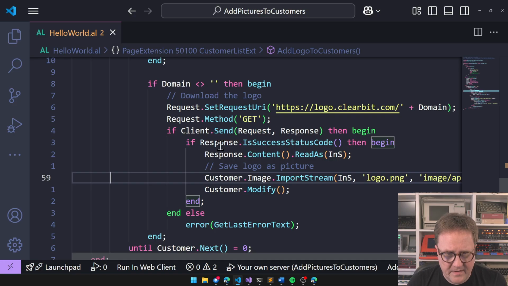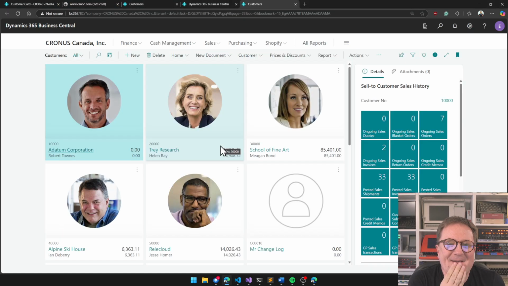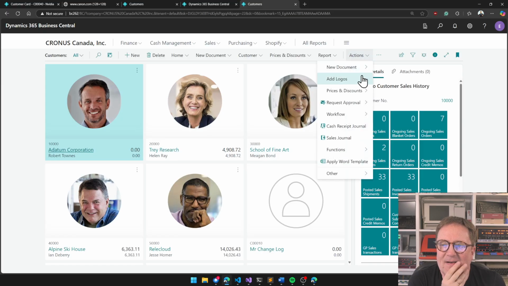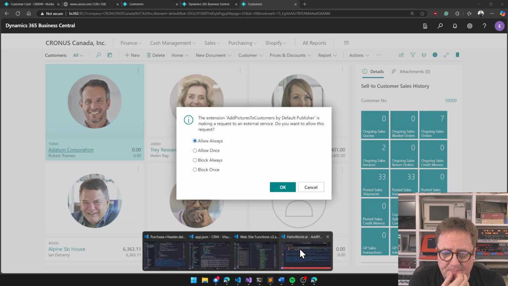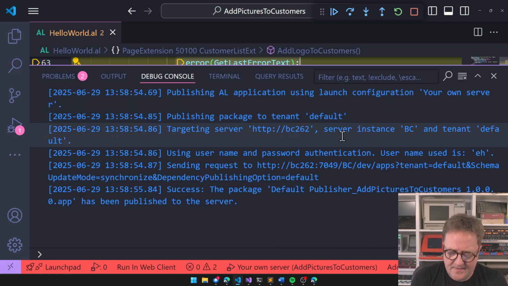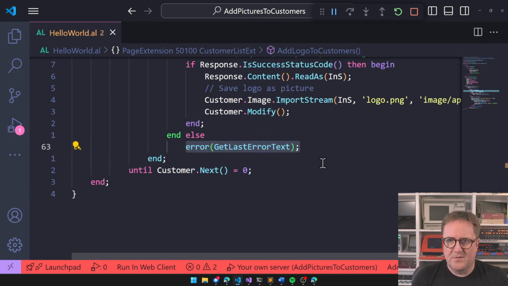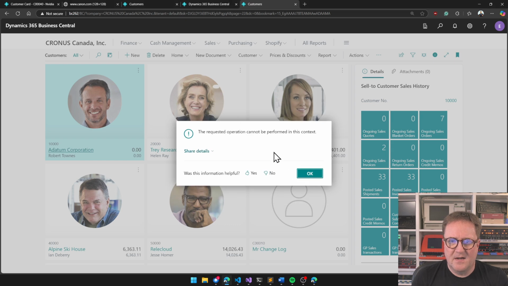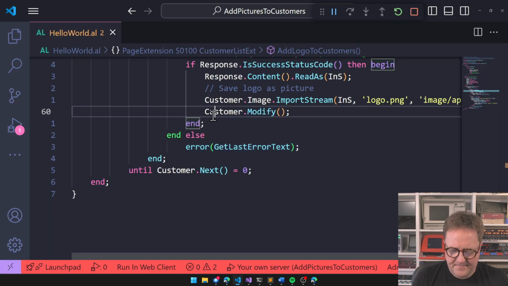Anyway, hold my beer. Let's try and see if this works. Action, add logos. We allow this to connect. So I know already one thing that will break. I'm pretty sure that we're getting the error: the request operation cannot be performed in this context.